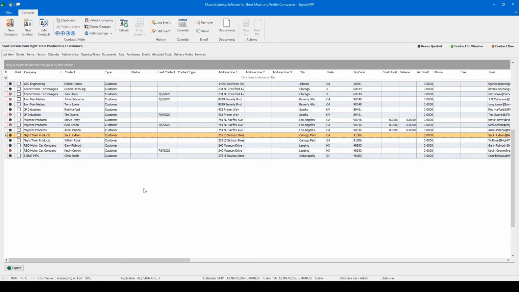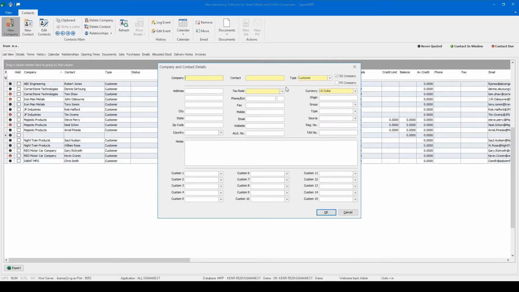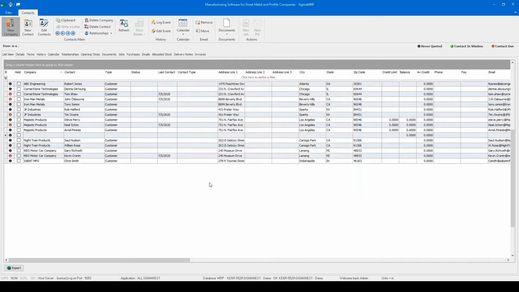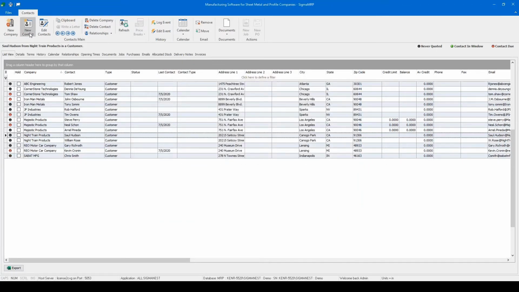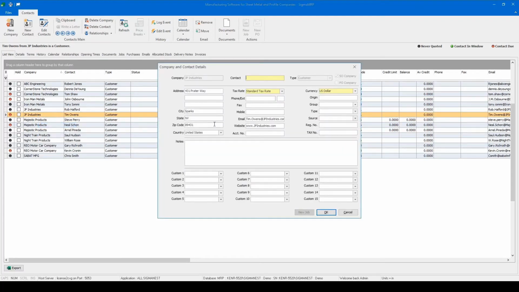To add a new company or contact, we can go to the upper left, select new company or contact. In this case, I'll select new company, add the necessary information in yellow, and then any other information we may find important, and then hit OK. We can also add a new contact via the same method, or by selecting on a company, right-clicking, and then adding a new contact. It will automatically populate the company information, and then we just have to fill out the yellow boxes from there, and then hit OK.